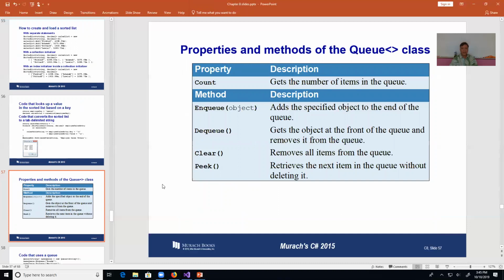There's queues and stacks. You know about these. A queue is you put stuff at the end of the queue. You enqueue on the end of the queue. You dequeue from the front of the queue. You can clear the queue. You can also peek to see who the first person is in line without taking them, okay?